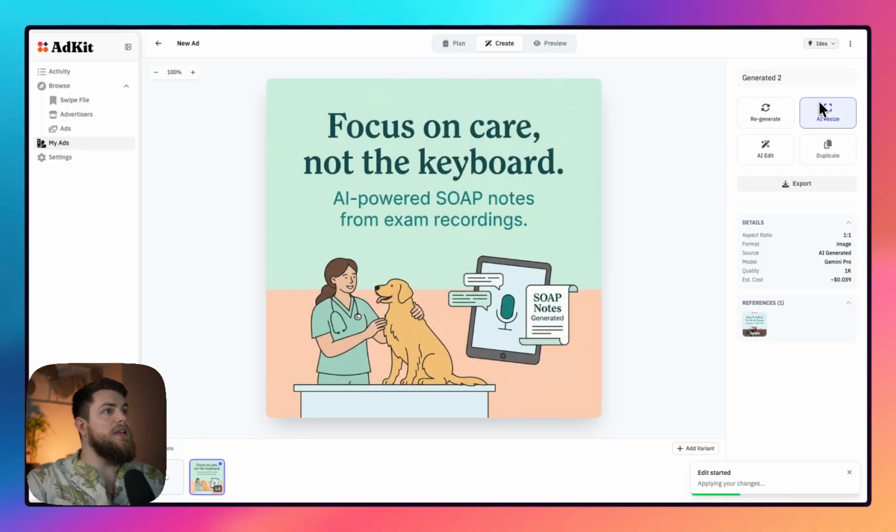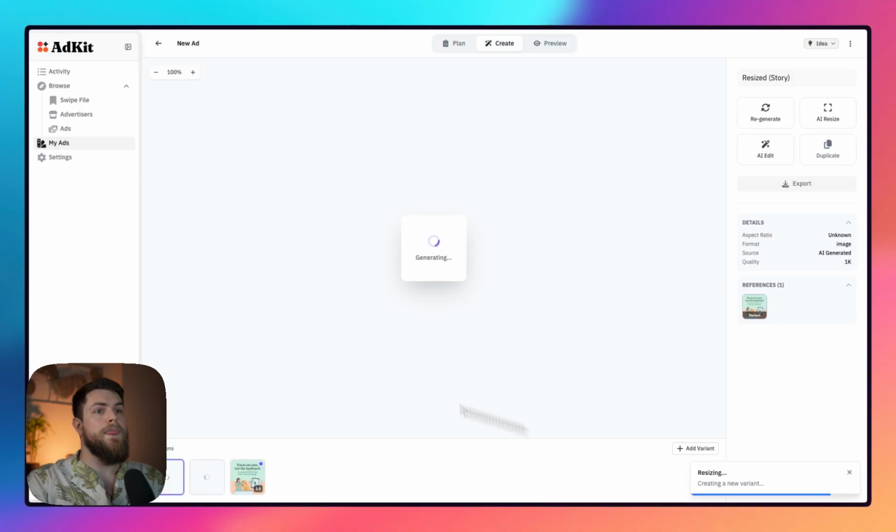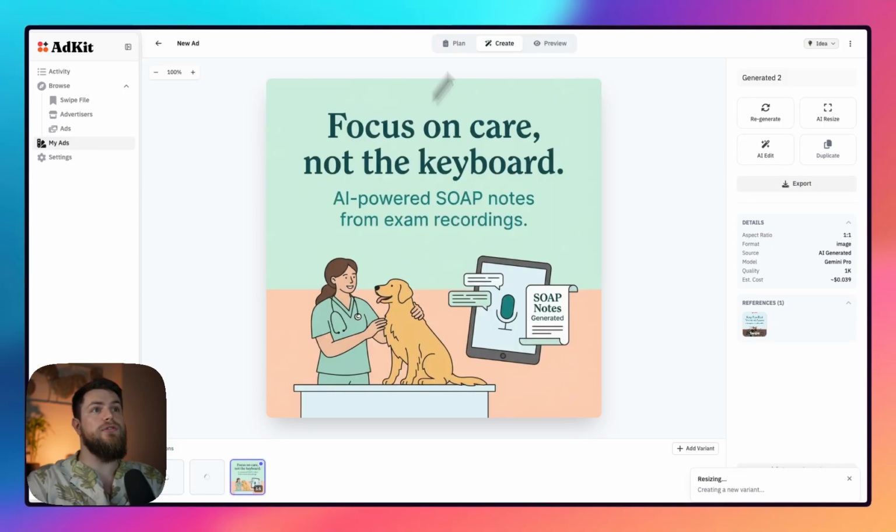And while it's loading, I'm also going to show you the resize. So let's say you like this ad and you would like another one in story format. You can just click here, and it's automatically going to resize everything for you. So it's not just going to add some colors or fake cropping. It's actually going to properly reposition the elements if relevant, etc.